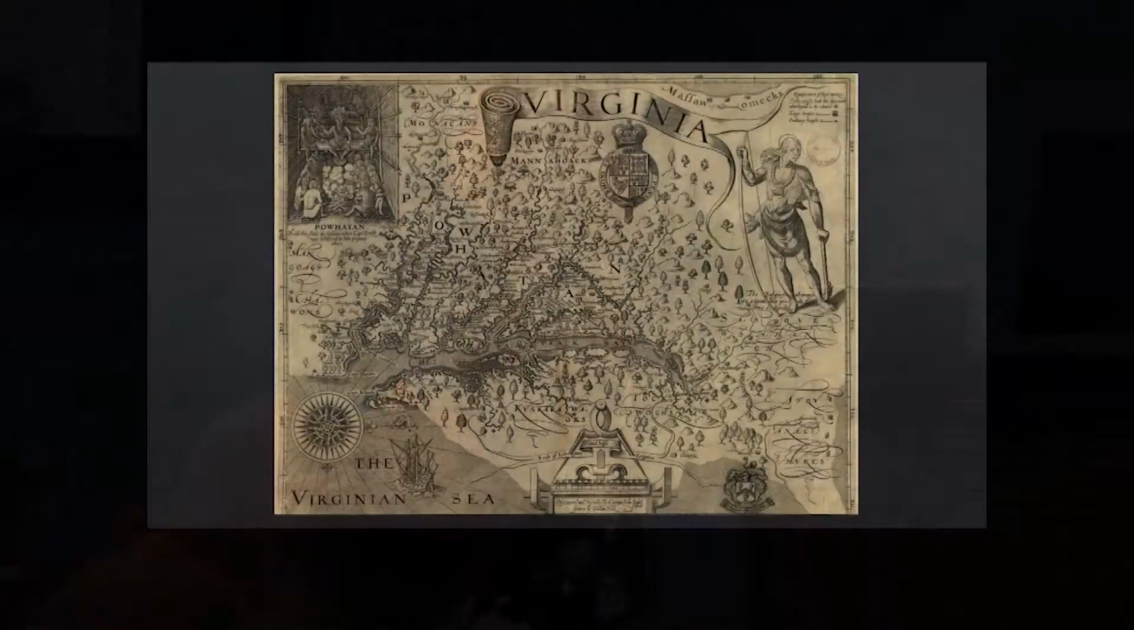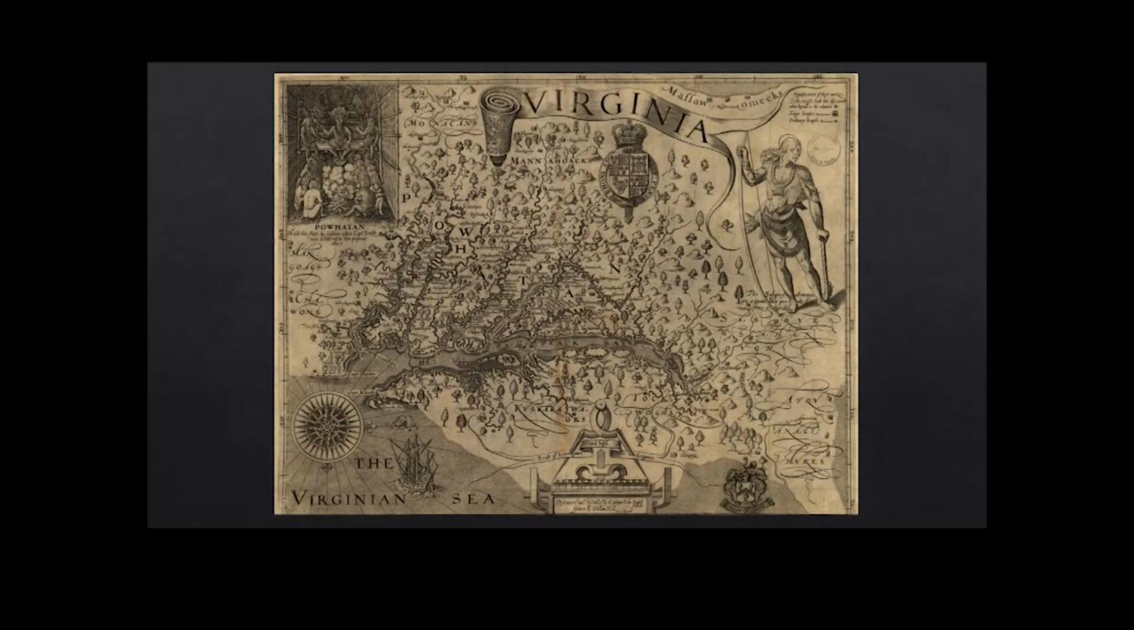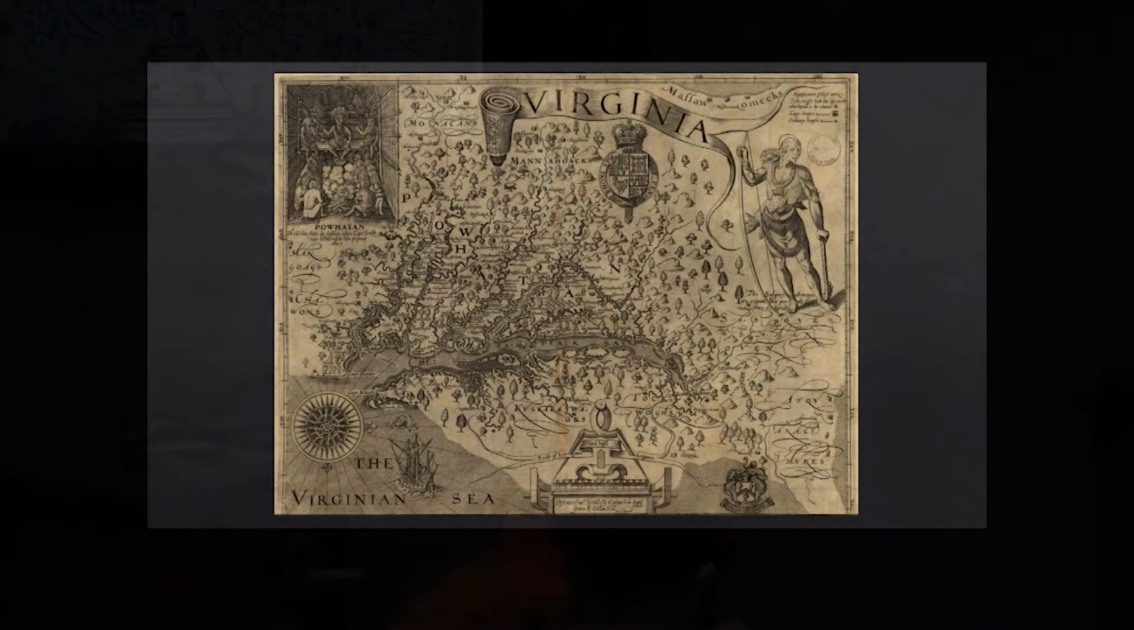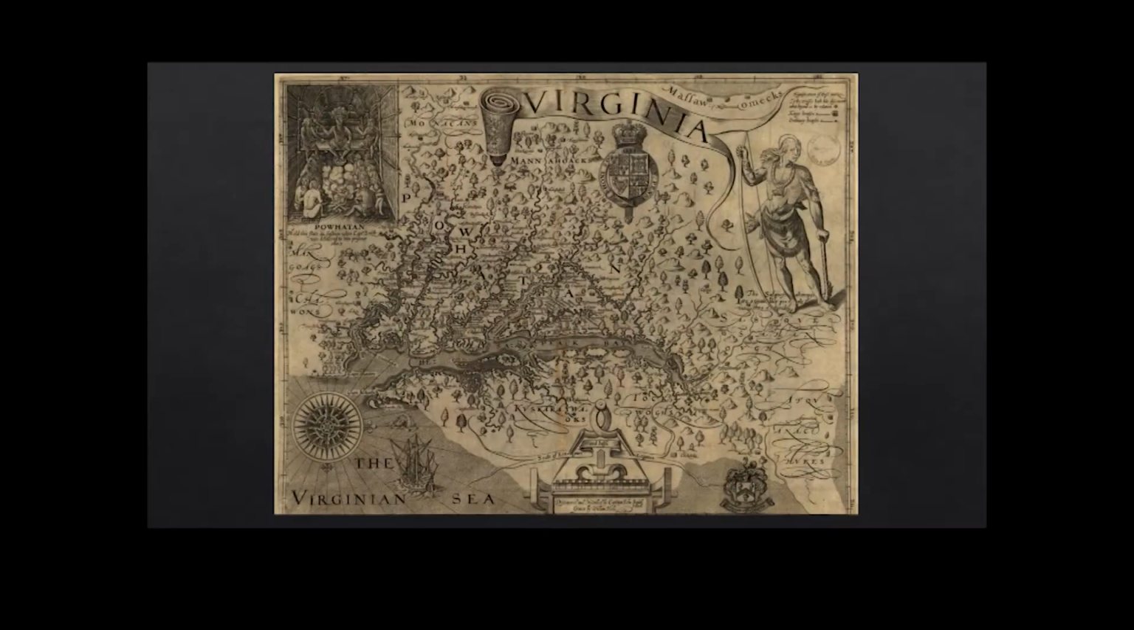Okay, and then whenever we're dealing with complex text, we like to bring in image-based primary sources, because students usually respond better to those. This is a really neat map from about 1609 or 1610, but it's based on information that John Smith gave to this mapmaker in 1606. So that's why it's dated down there.